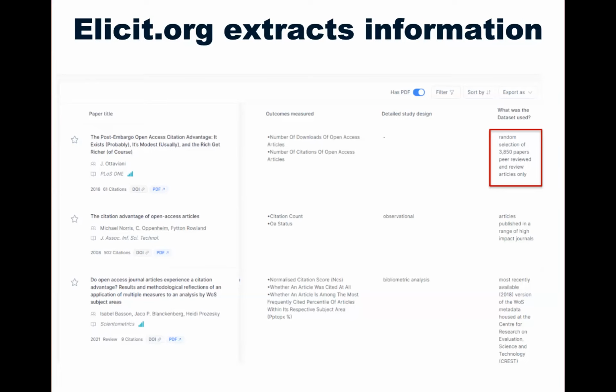So in this case, for example, I've chosen to ask it to display outcome measures. For each paper, it's looking at it and trying to extract from the full text or the abstract, for example, what is the outcome measured for open access citation advantage. You can ask for the detailed study design. In some cases, it doesn't find anything, maybe because it isn't sure about the answer.